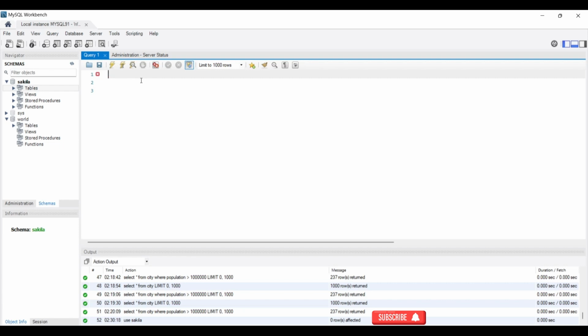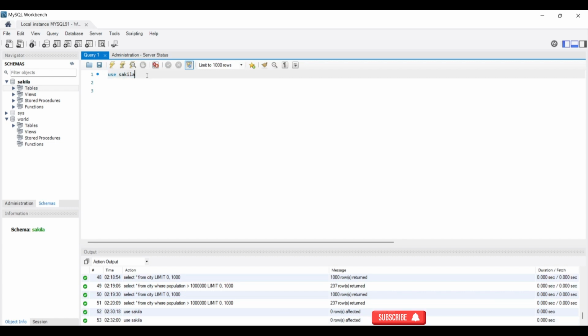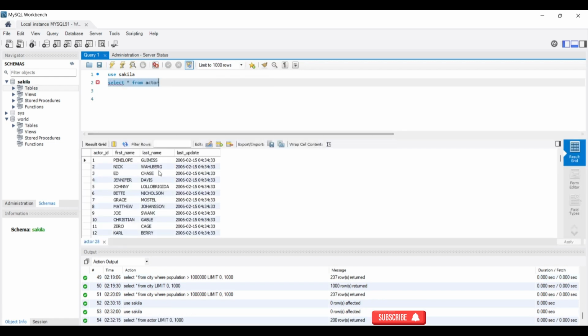Don't forget we are still using our two databases for this exercise. Use Sakila and then select from actor. If we just select from actor, we are going to have the whole of the actor table, but we are looking for a table where the rows only have the last name Davis.